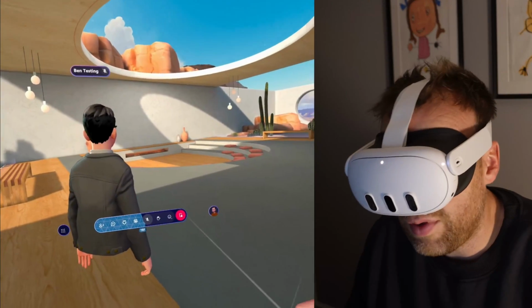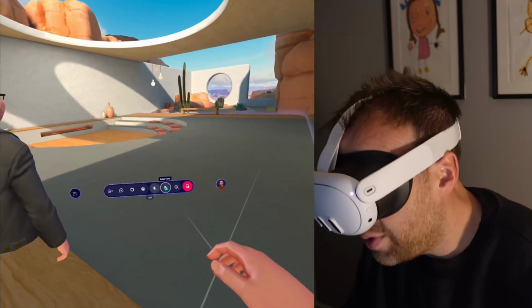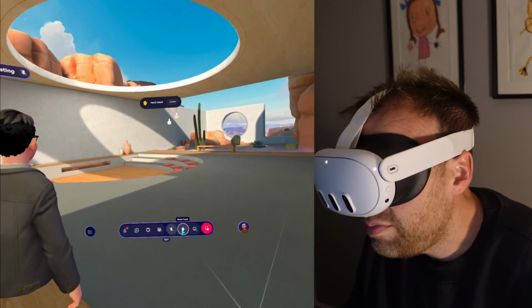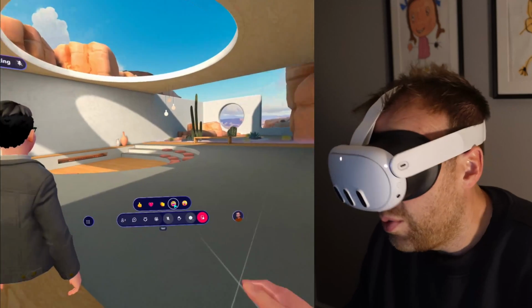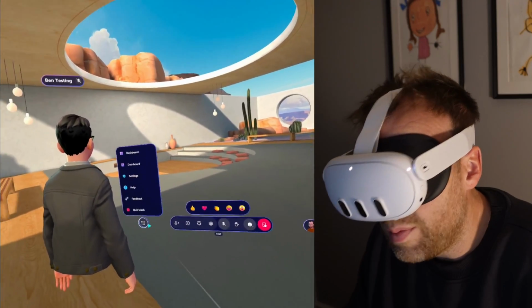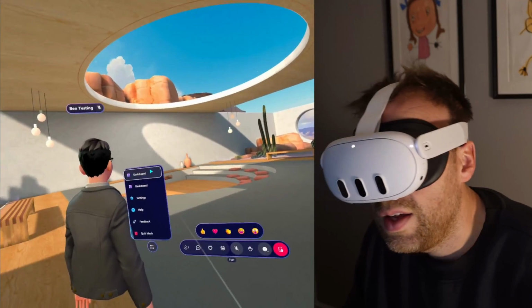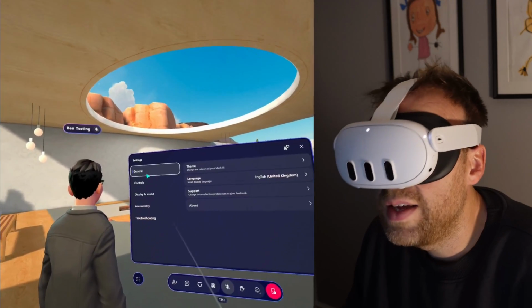You can see my avatar floating in front of me there as well. So I can raise my hand, and I can send reactions also, which is pretty cool. So I've got the menu as well on there. Let's just jump through these really quickly.